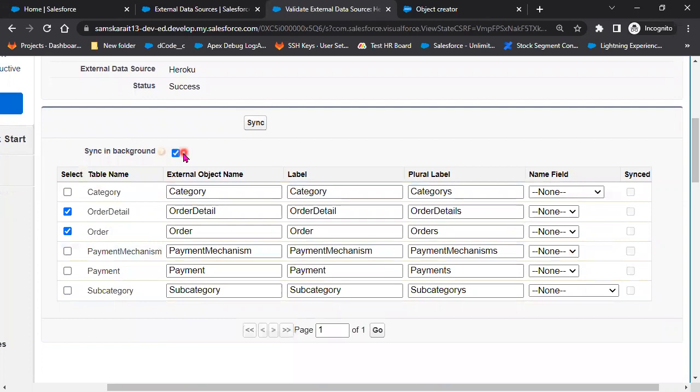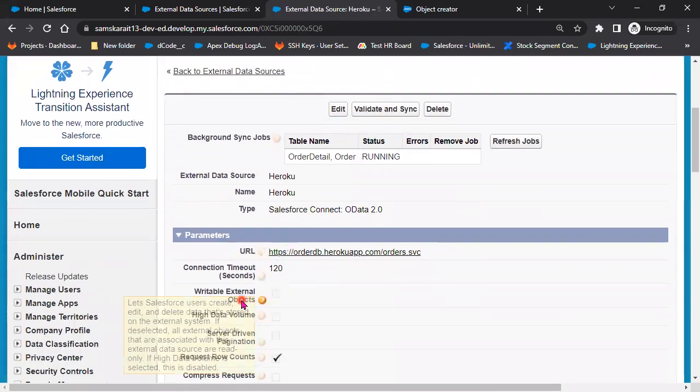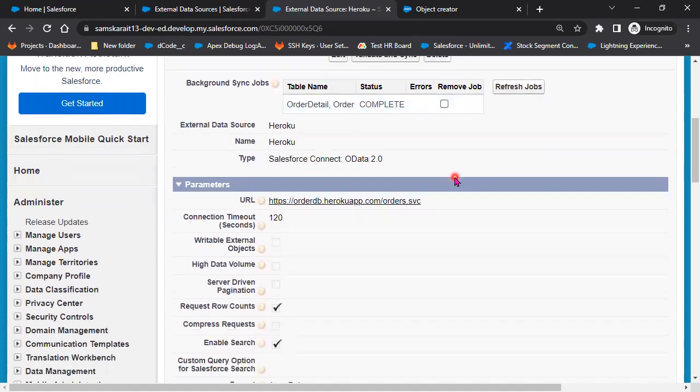By default, here you have sync in the background. If you want to sync in the background, you can do that, or else let's click on sync here. That means I'm choosing the order and order details. It is running order and order details. Background sync job is running, status is running. Now let's refresh the job. Now it says complete. There are no errors. If you want to remove the job, you can remove it.